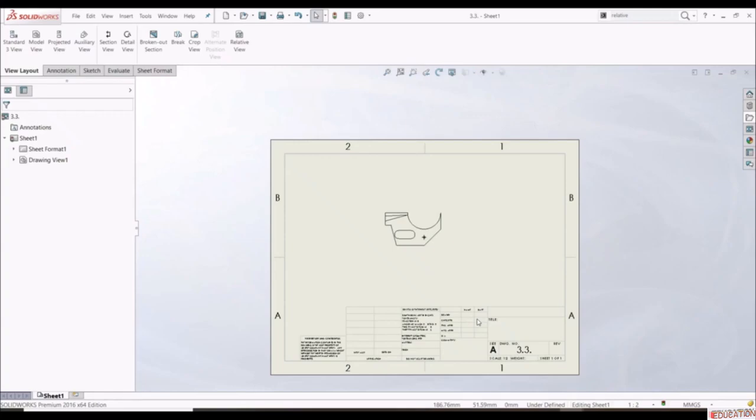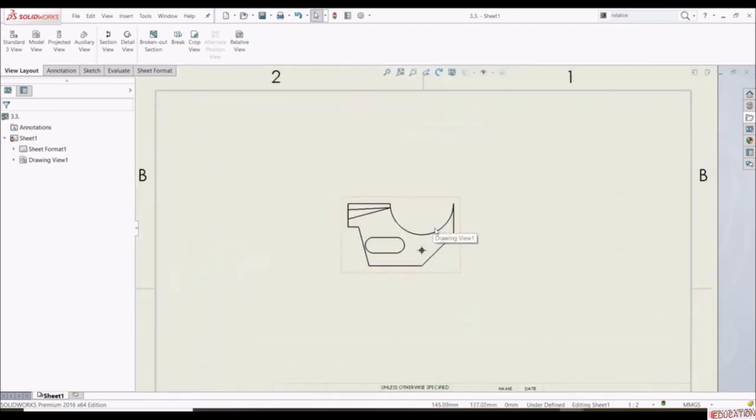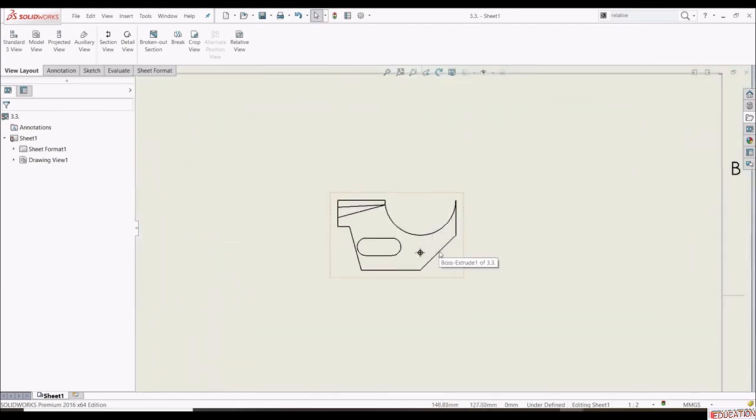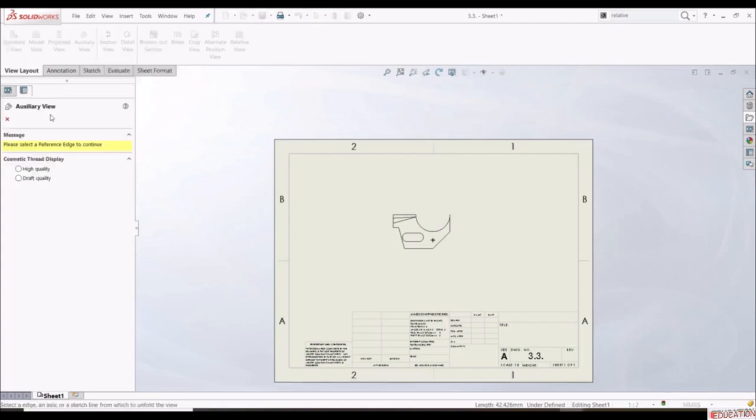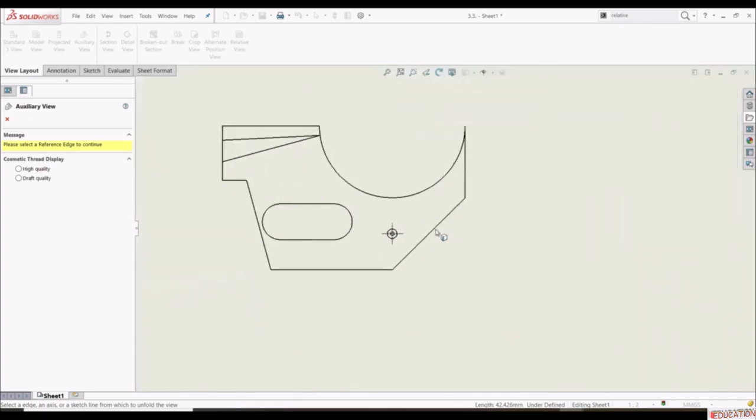In this lecture, we're gonna show how to create auxiliary view. Auxiliary view is folded to an edge or a chosen line or sketch. So we can create auxiliary view from the existing edge or from a line that we sketch. For example, we want to create auxiliary view from this edge here, this one. So simply we go to view layout, here we have auxiliary view, and first we have to select a reference edge. And let's select this edge.